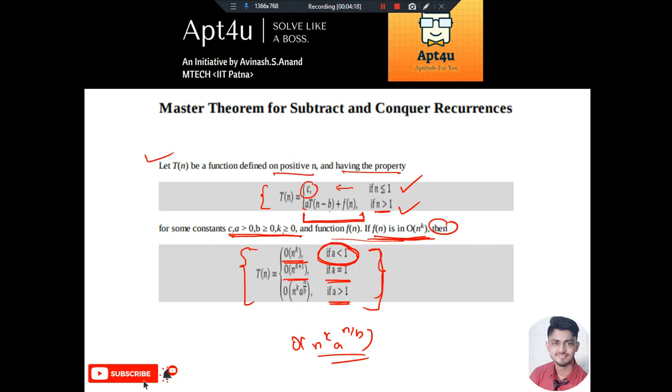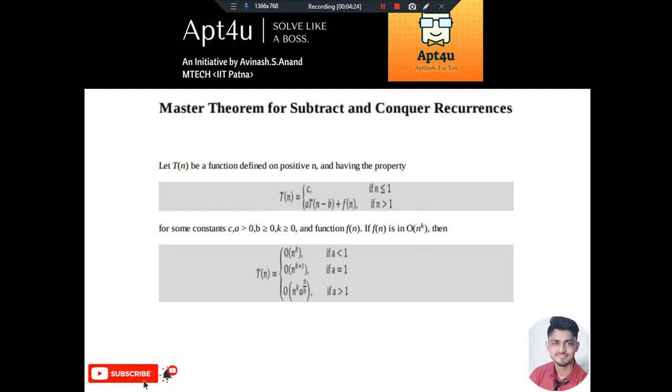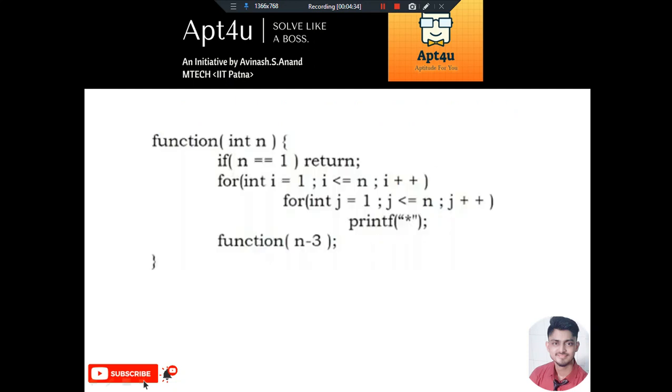So if a is less than 1, the complexity is order n power k. If the value of a is equal to 1, the complexity will be of order n power k plus 1, right? And if a is greater than 1, then the complexity is of order n power k a power n by b. This will become more clear with the help of the example. Let us quickly jump into the example.